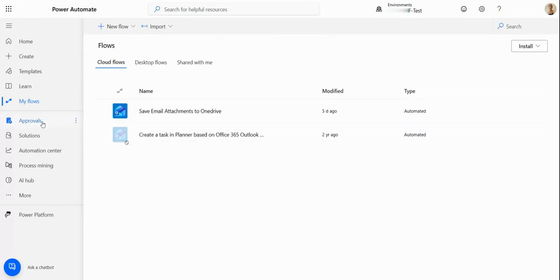You'll also notice a few other sections down here, like approvals, solutions, AI hub, automation center, and process mining. Approvals is basically for approving or rejecting things. Examples include holiday requests, manager approvals, document sign-offs, and honestly, some of these areas become more useful later on, but when you're first starting out, you probably won't use them as much.